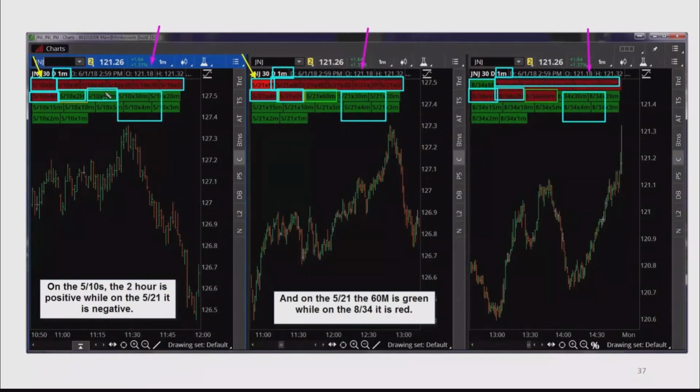So if you're not sure, I would just stick to the 5 21 default. It's solid. It works. I like it. That's typically the one I use the most.